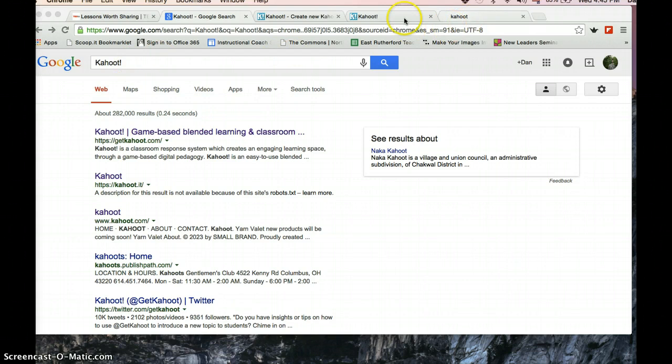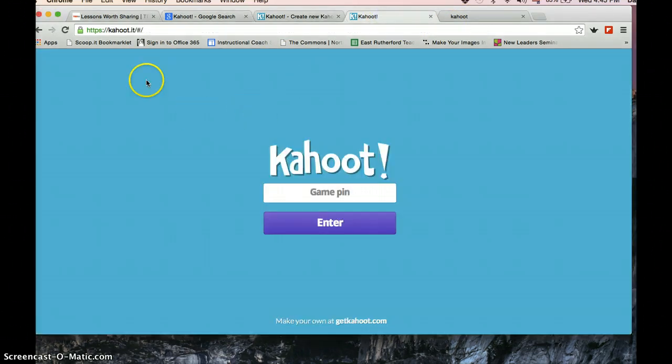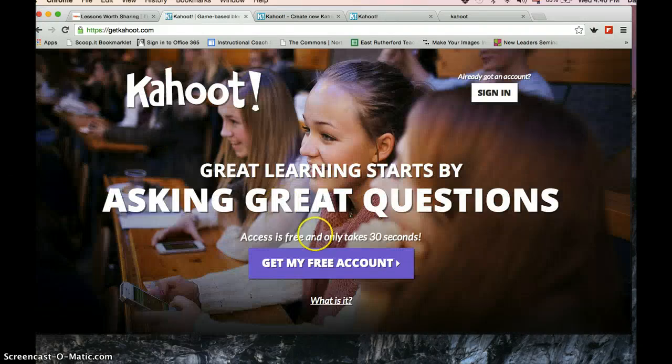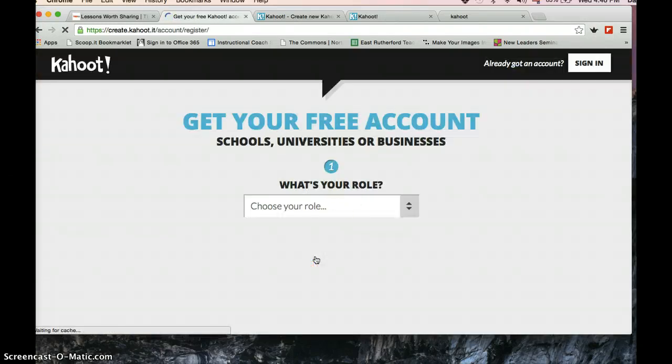You could also type in kahoot.it. If you type in kahoot.it, you're going to see where it asks you to enter a game pin. But down here at the bottom it says getkahoot.com, and that's going to take you to the page where you can create your account. When you get there, it's going to ask you to create your free account.